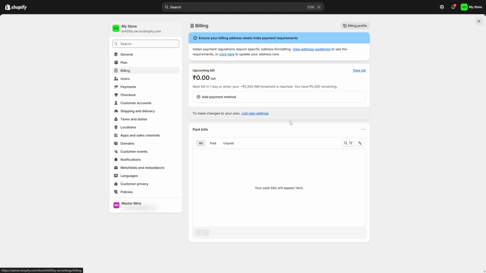Provide them with the exact error message, the time it occurred, and a brief description of what the customer was trying to do. If they confirm everything is fine on their end, contact Shopify support with the same details and note what your provider told you. This helps both teams pinpoint the cause faster.